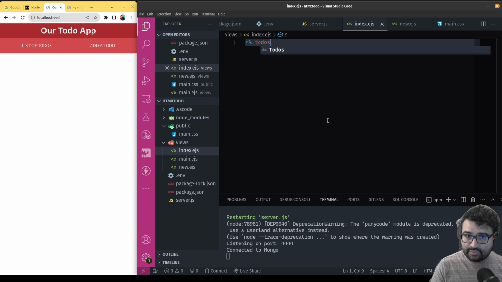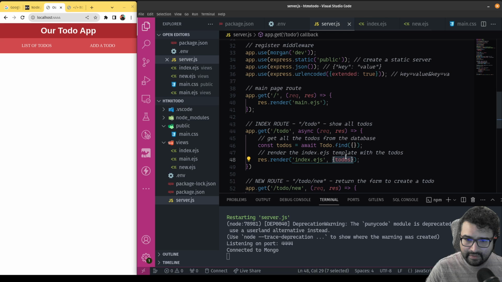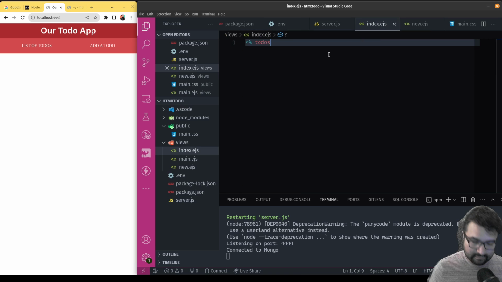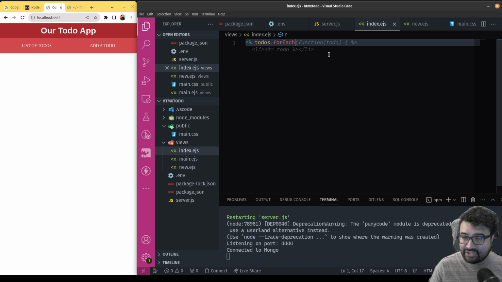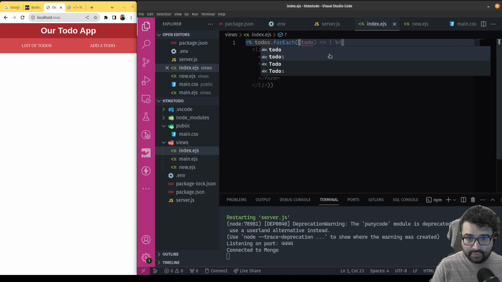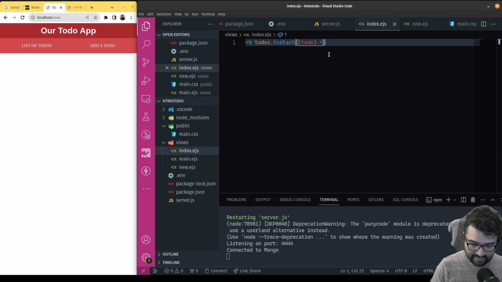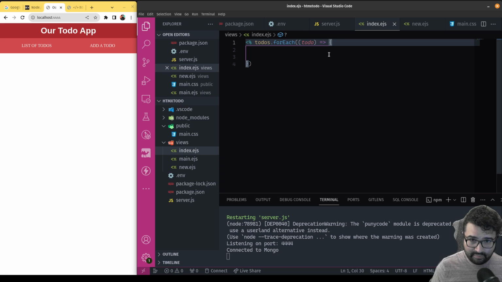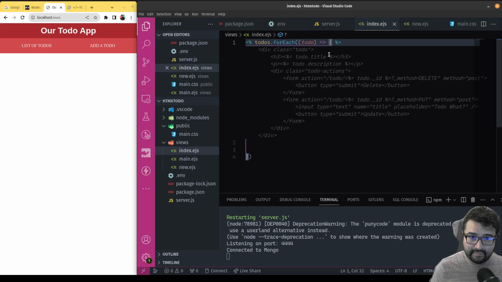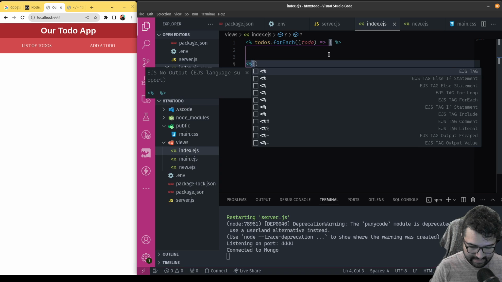So to-dos, and just to confirm, yep, we passed it in there as to-dos, so that's how I know it's going to be called to-dos. So to-dos dot forEach, using a forEach loop, because again, EJS allows you to write JavaScript in your templates. So I'm going to say, for each to-do, I want to generate the following output. So this is where that loop begins. And this is where that loop ends.